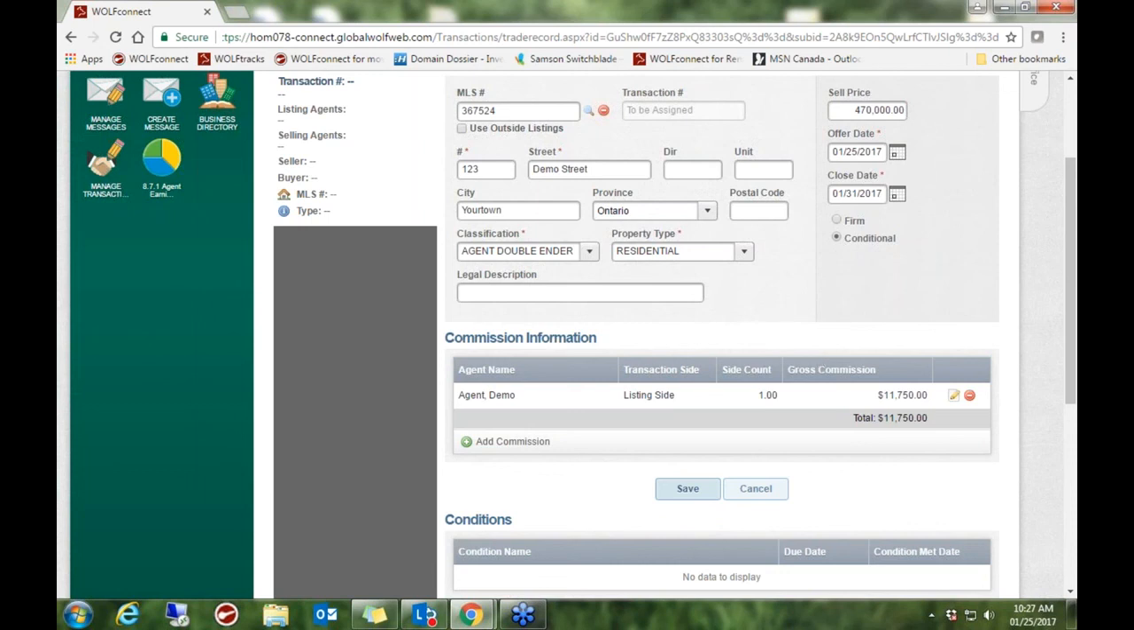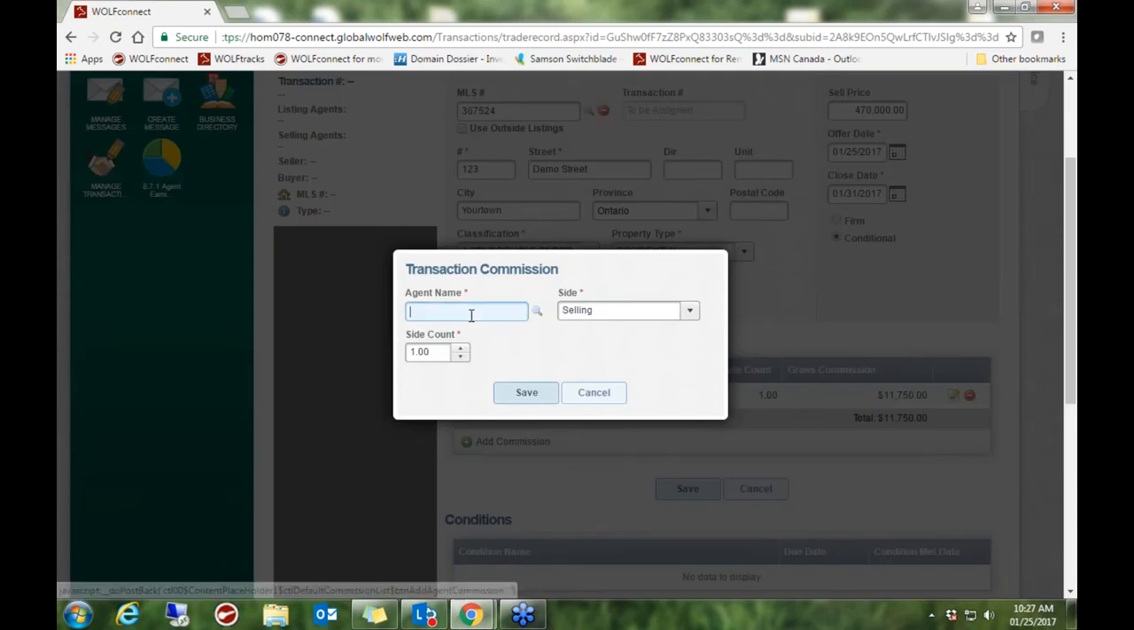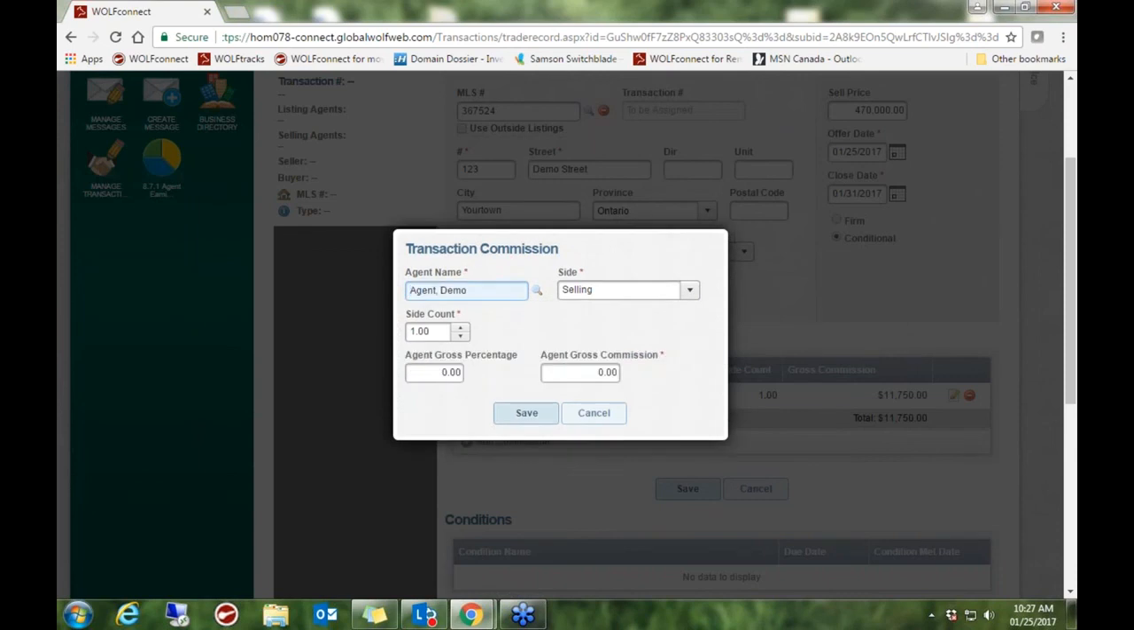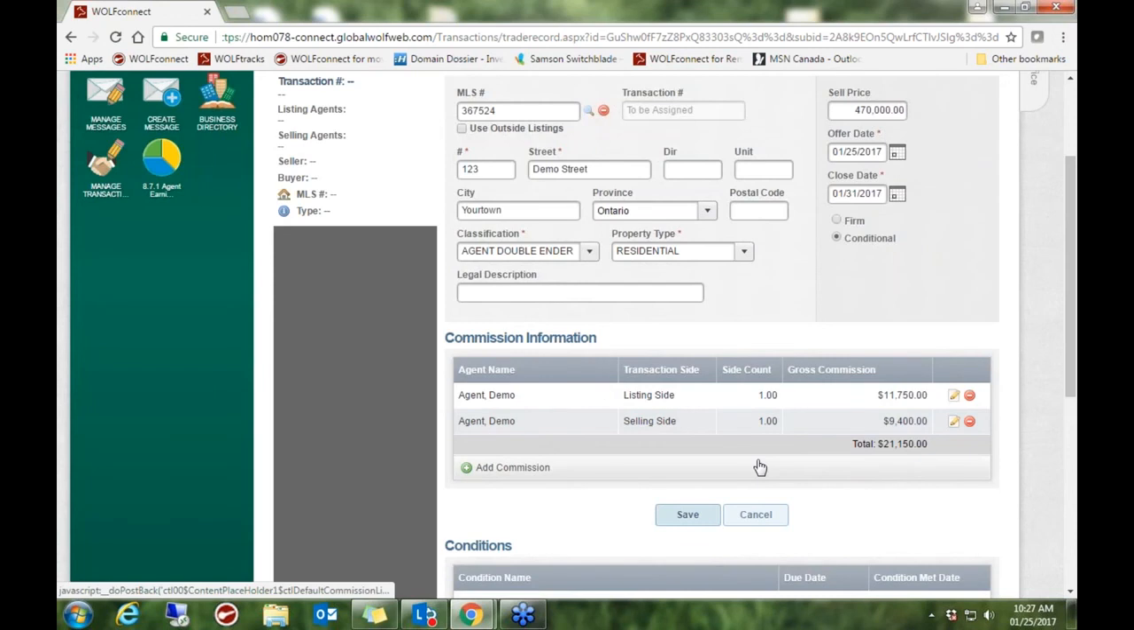So if this also was an office double ender where another agent was on the selling side, you'd also have to add them in here too, because you do have to fully allocate the entire deal. A double ender is expecting you to have a listing side and a selling side in this area. So I'm going to click on Add Commission, and I'm going to put myself on here as the selling side agent with one side count for that as well, and then my percentage there, and now I've fully allocated this.